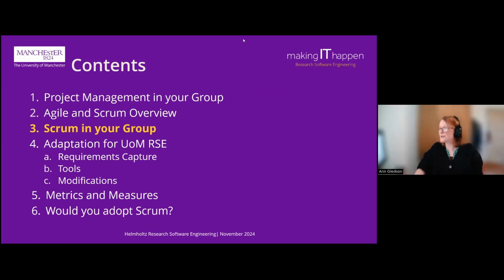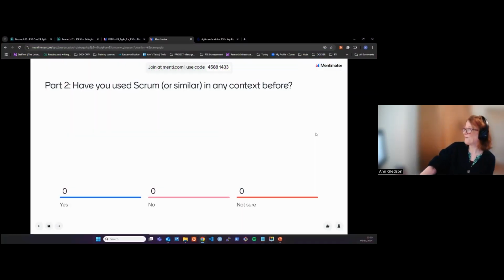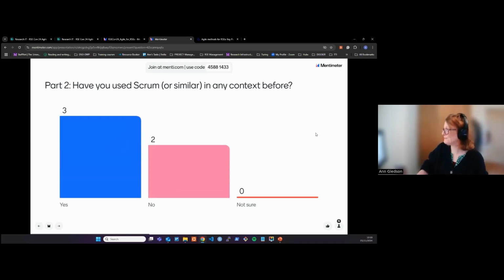Okay, so we're going to go back to the Mentimeter now and look at Scrum in your group. There's a couple of questions here. If I just switch over, it's the same code and the same link. I'll just change the share. So, have you used Scrum or similar in any context before?